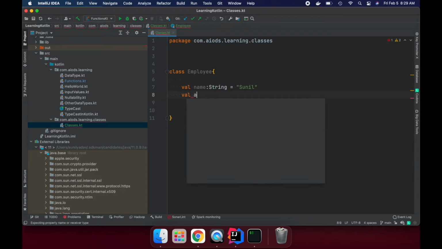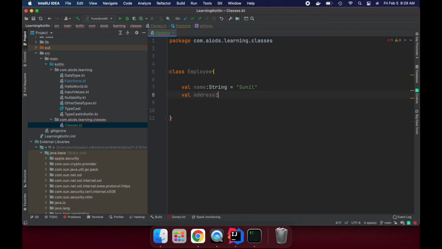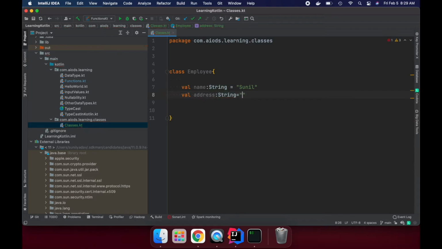Then val address, colon, String type, Dublin. And I'm going to say val age, colon, Int data type, 35. So this is the class, right? And we are able to initialize some values with this employee class as well as its variables.